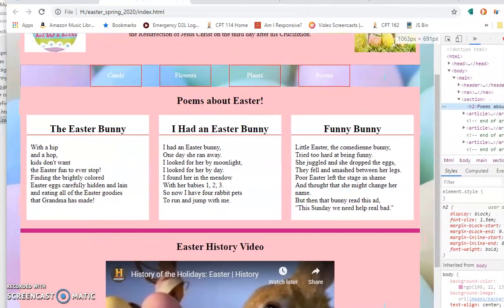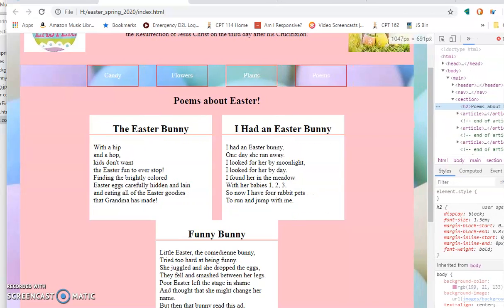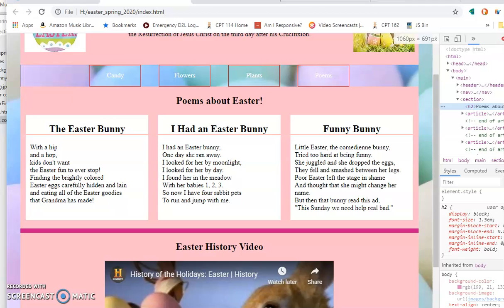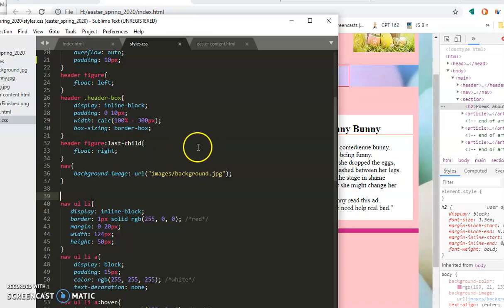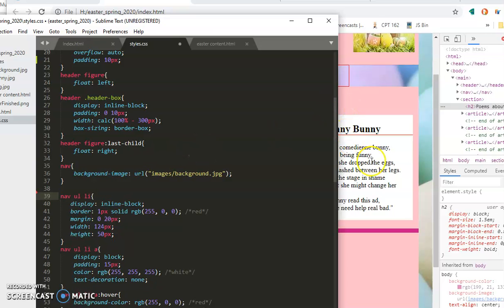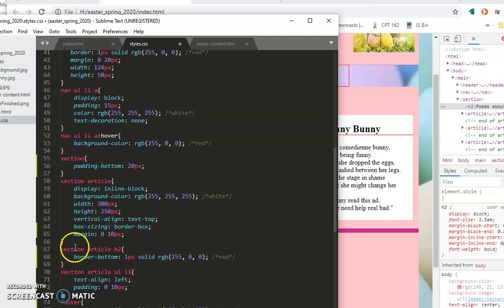So let's go ahead and see where our issue is. And our issue comes in right about here. So let's see what would happen if I went down to my articles. So here is my article, suppose I would do, where's my article? Section article. So here is what we have right now, and we have a margin of 0 top and bottom and 10 pixels left and right.